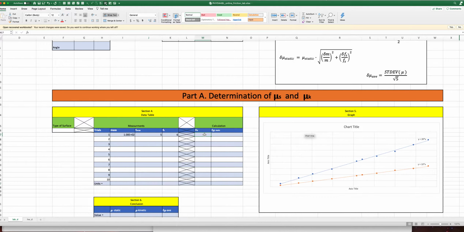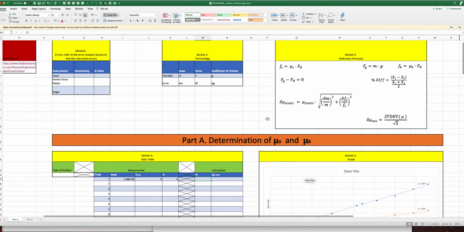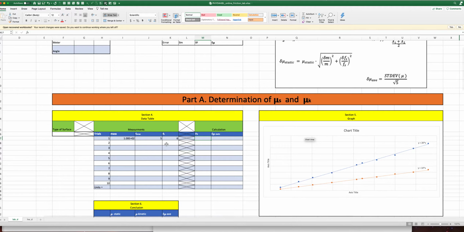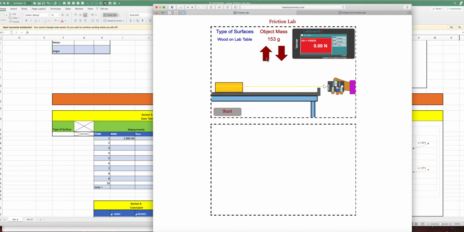Next, you're going to calculate. You can calculate the normal force using the formulas that are defined here. That's going to be for trial 1. Let's also do trial 2. For trial 2, just reset and increase this mass here.